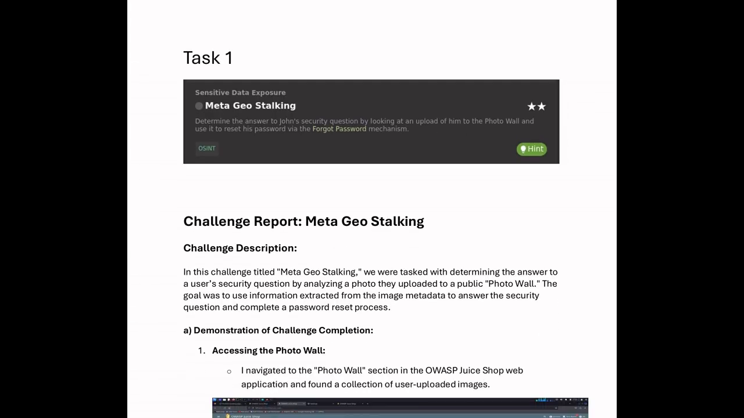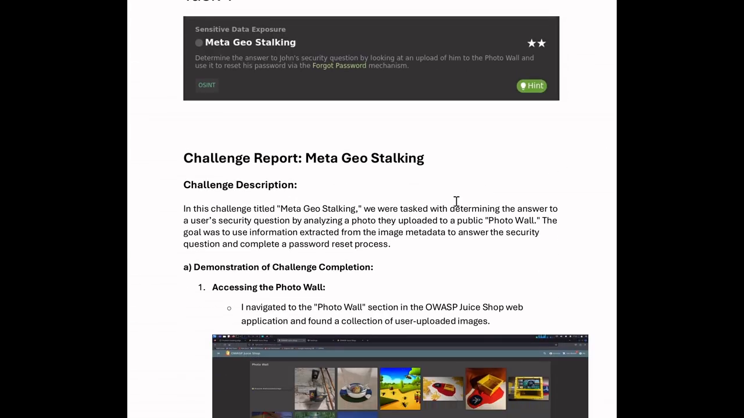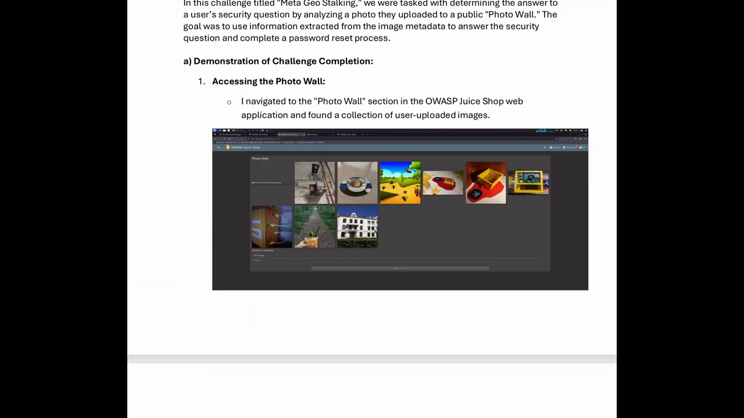Now we just jump into our first task, meta geostalking. In this challenge, we were tasked with determining the answer to a user's security question by analyzing a photo they uploaded to a public photo wall. The goal was to use information extracted from the image metadata to answer the security question and complete a password reset process. In short, we have to use the image metadata to access that account. Here are the steps we used.